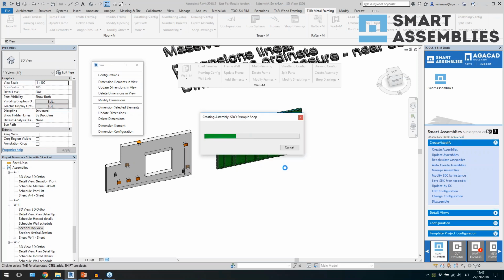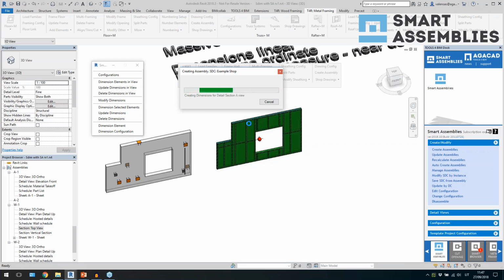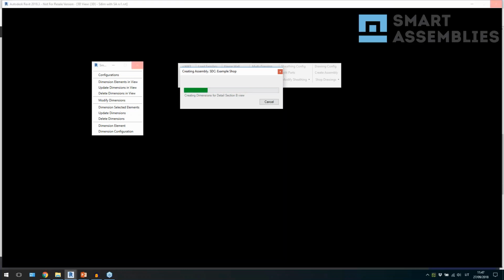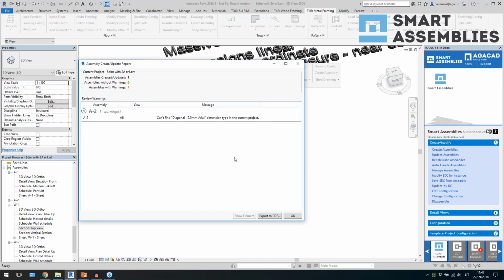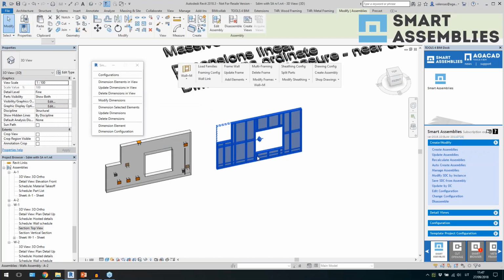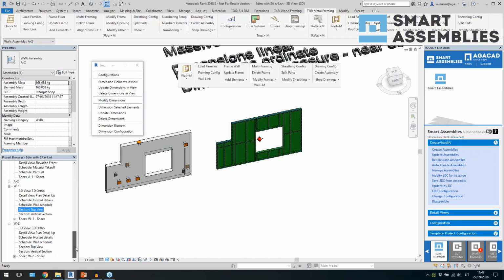Okay, let's wait until it creates. It will try to calculate assembly mass, calculate gravity point, place dimensions, and place everything, in the defined order in the configurations. But I'm just gonna show you what's the difference if we use smart assemblies and if we use smart dimensions. So how can we improve results and apply that for different things? All right, so it looks like this.